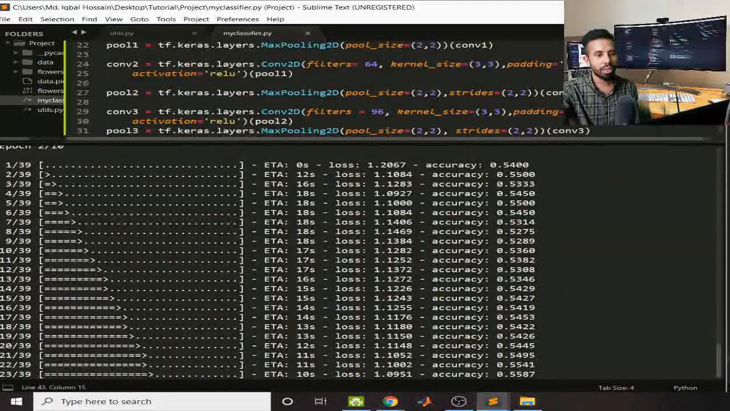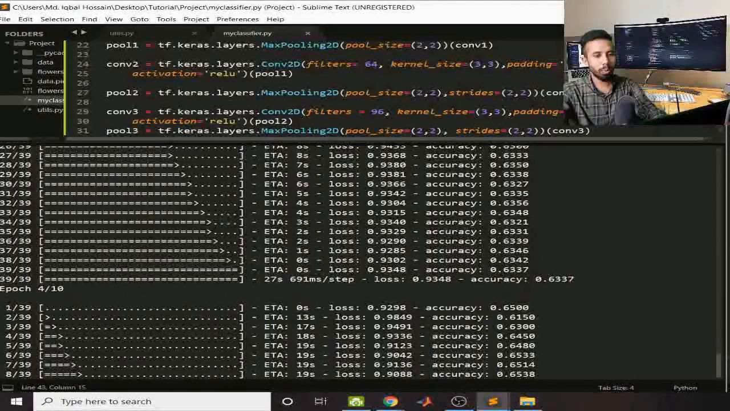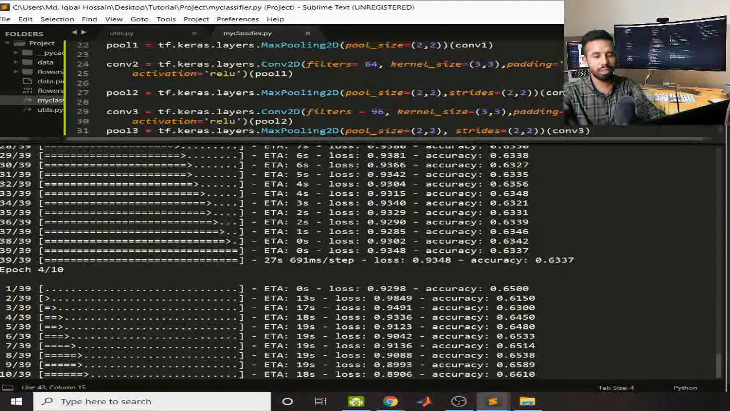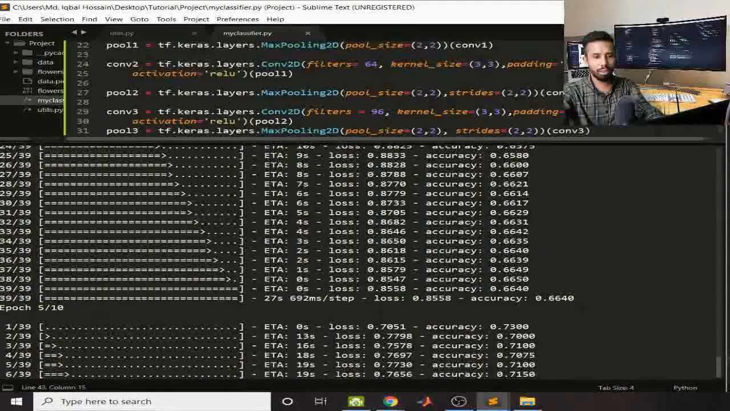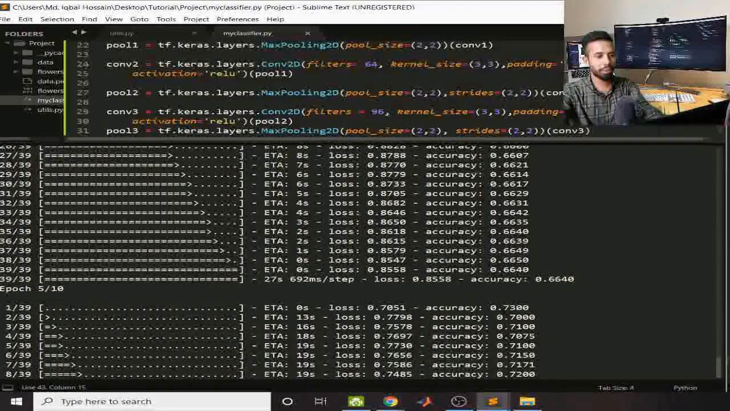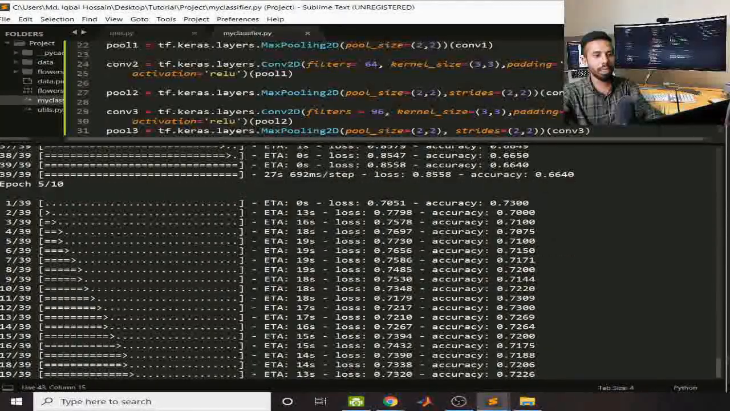So it's around 56%. Let's wait. In epoch 4, you can see the accuracy is around 64%. Epoch 5 is around 66%. If you get any errors while compiling the model, you can try with a lower batch size. Make the batch size smaller if you have low GPU power.